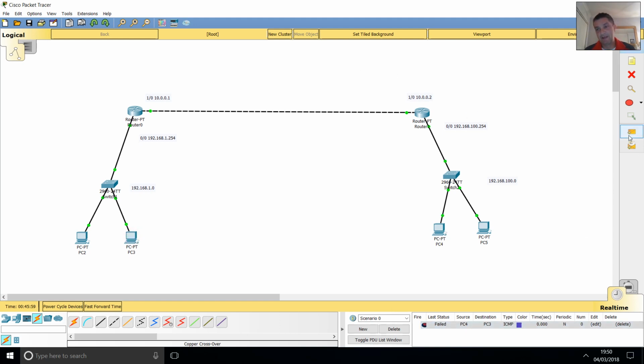It failed. And if I ping here to the router, we're successful. So I can ping here, I can ping to the router, but I can't get out. And that's because our PCs haven't been configured with a gateway.